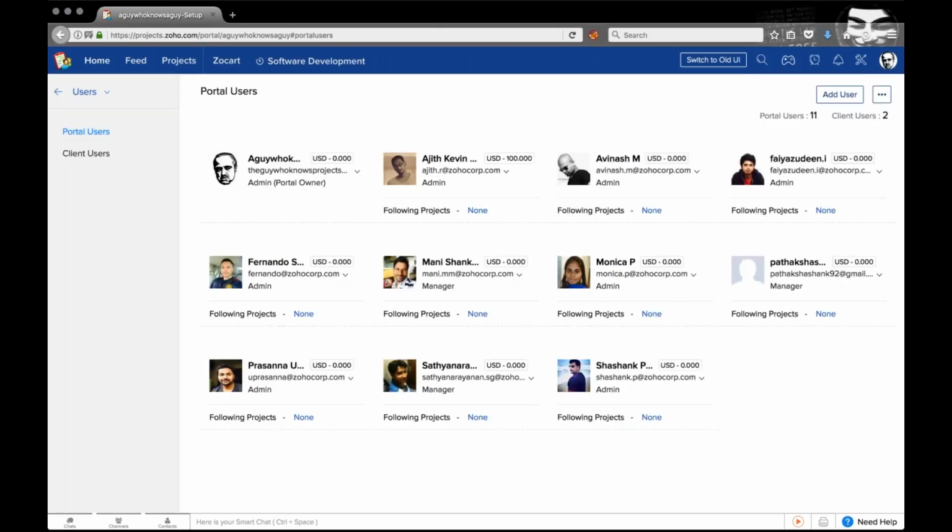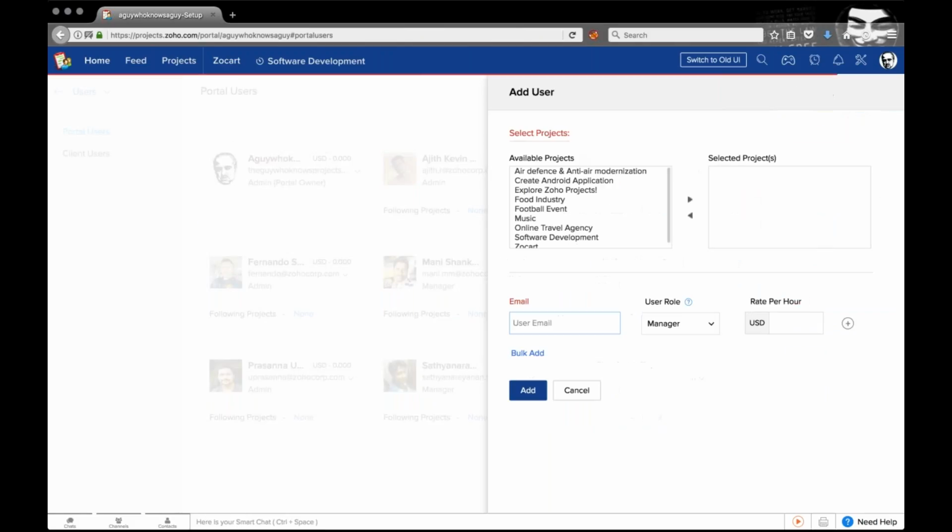When you click on the portal users, you'll find that I have some users added here. Since it's a test account, I have some data in it, but you'll find this mostly blank except for yourself. You can add users by clicking on the Add User section. It is very straightforward. Just add the user's email address, select the role, click the rate if you want to designate any rate for this particular user, and select the projects.